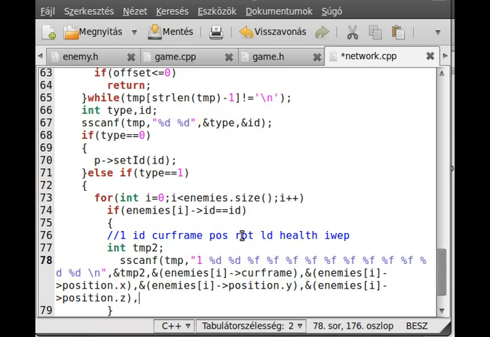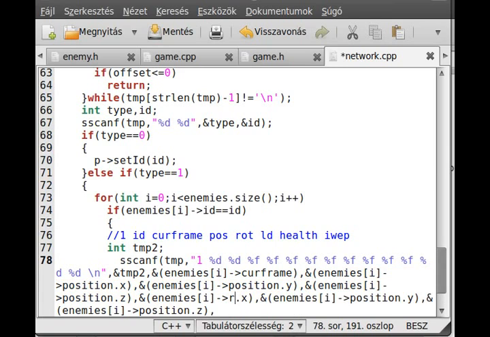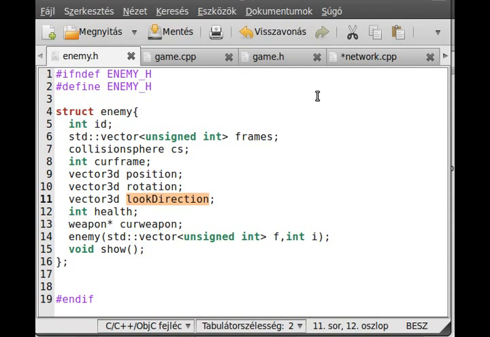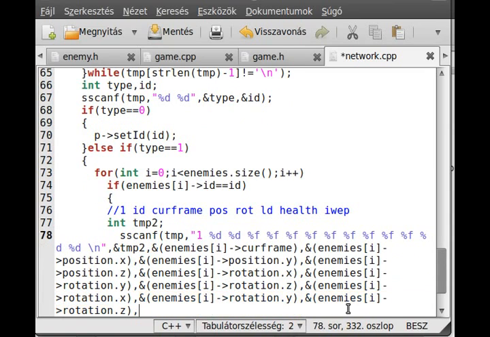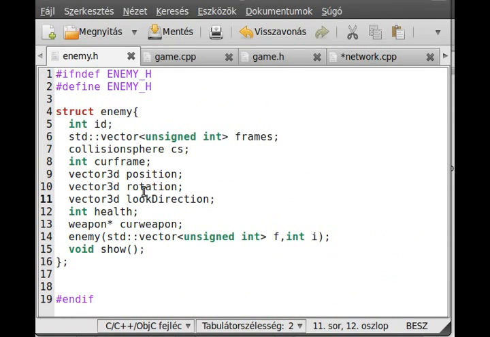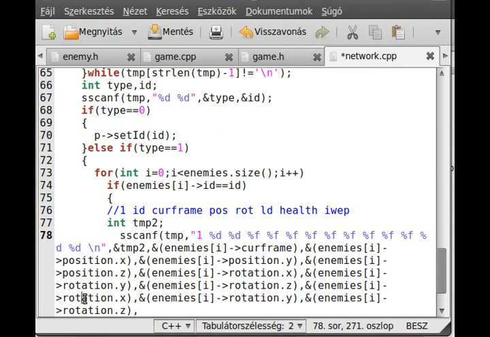The next thing is fill up the rotation. This is pretty similar, except that I will not use position as a variable name, but use rotation in here, here, and here. Okay, we read in the rotation. Next, the looking direction. I have a variable in the enemy as well, look direction. So again, this is pretty similar. I just use this and fill up rotation z, and here look direction. Although, as I said, we will not use this one in this demonstration.